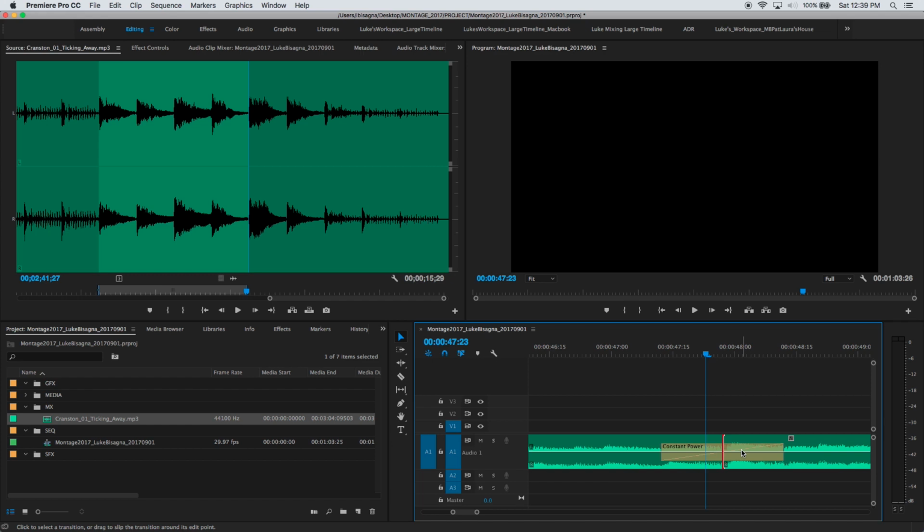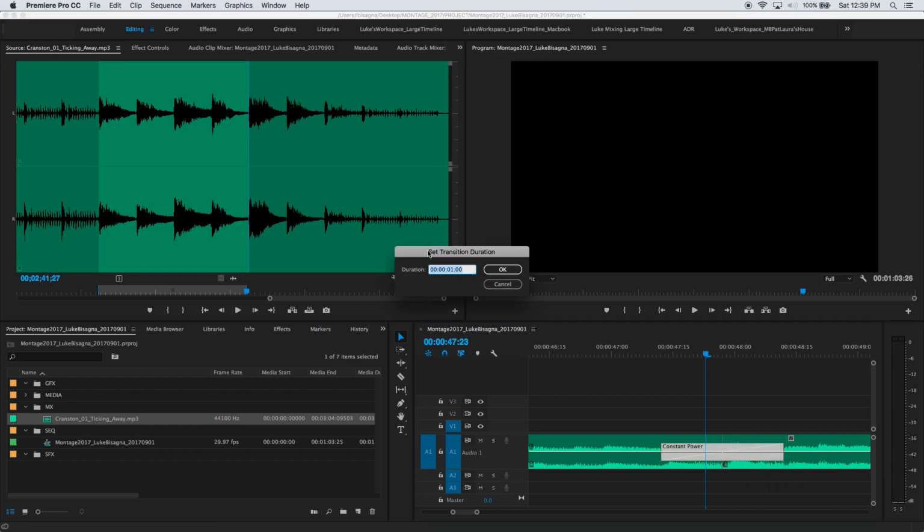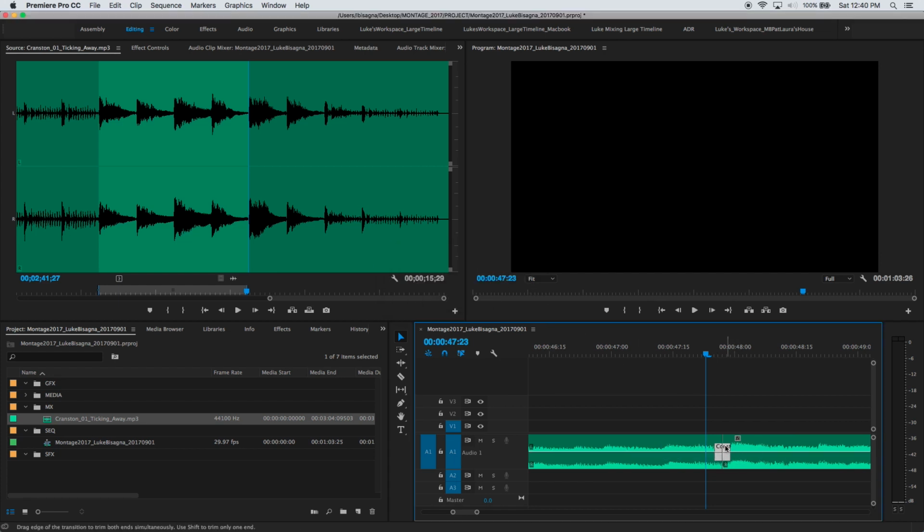And I think this crossfade's a little bit too long. If I double click on it, it shows me the duration, which is 1 second. I think I only need a few frames. I'm going to type in 4 for 4 frames and make it much shorter. Now let's play through again and see if we hear that click. Not at all, totally smooth. One more time.